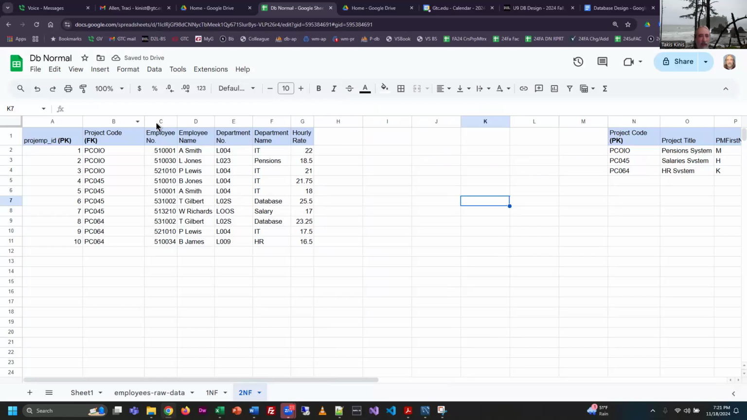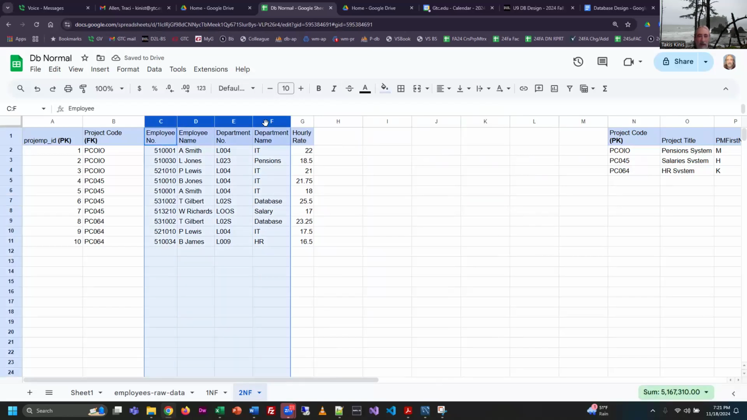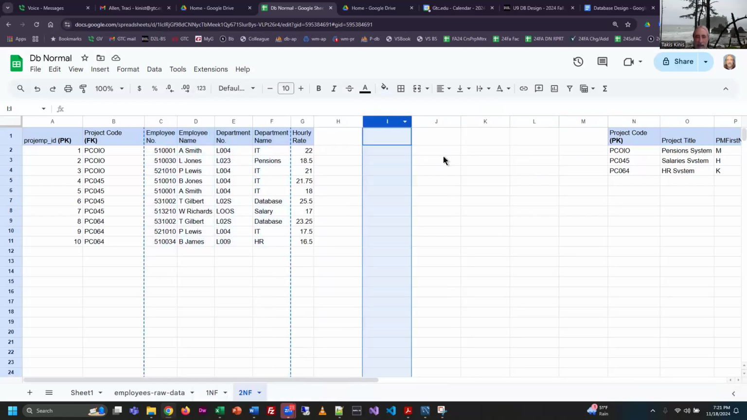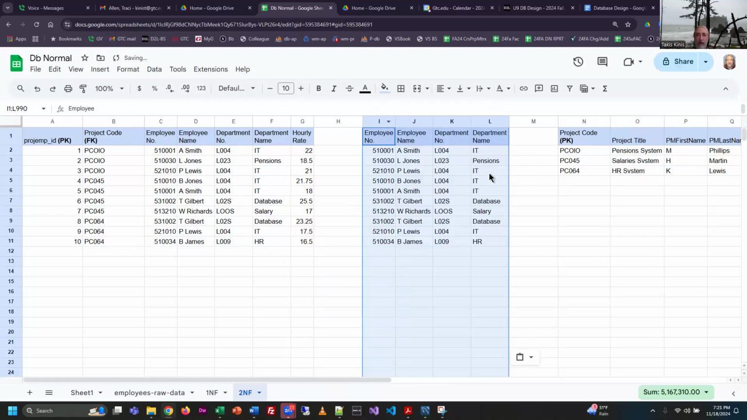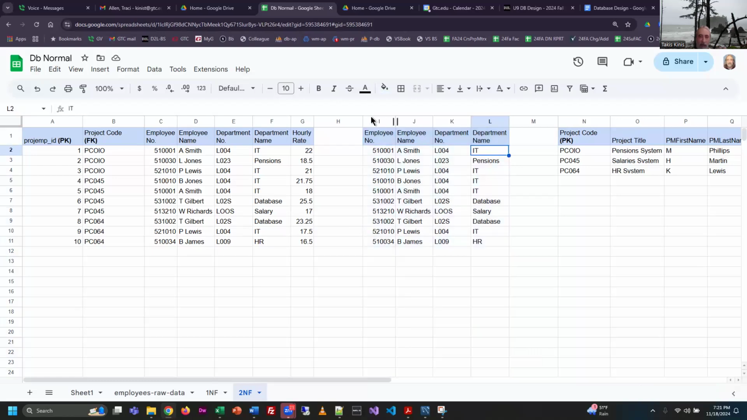So I'm going to take this information and copy it and paste it here, right? And I'm recognizing, okay, employee number, name, department number, and department name. I'm going to leave that information all together. Therefore, this table here, the one that has the project information, it's got its own primary key, now we have the employee number.